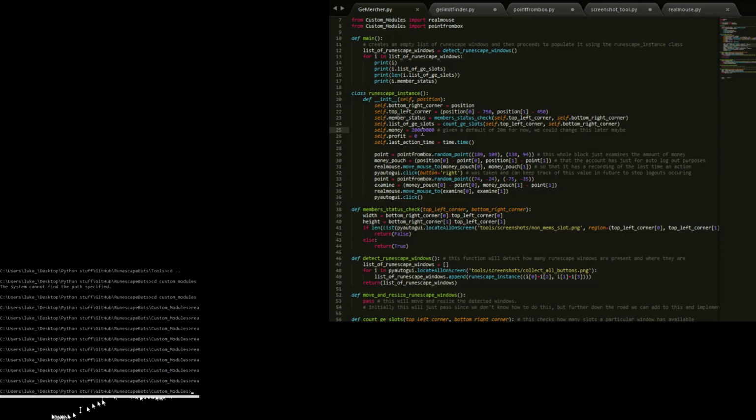Now self.money, just for now, equals 20 million, just a hard-coded number. Later on this will probably change, but I'm not too sure how we'd be doing this. I don't know what benefits we'd get from changing this, but maybe we will, so I added this.